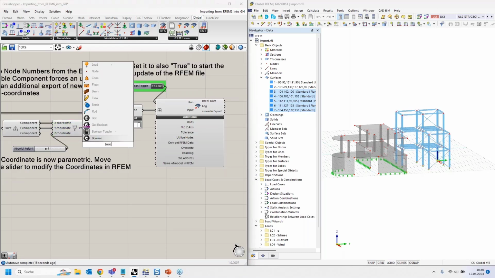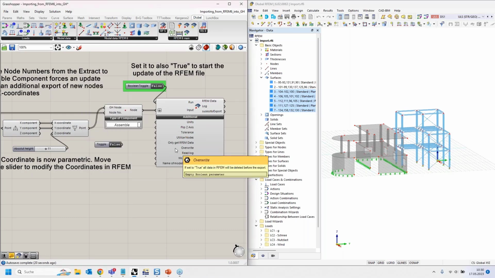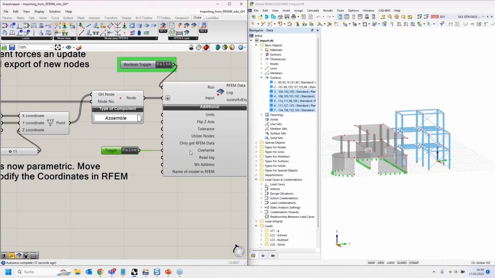Okay, now if I want to modify the RFEM structure that I have here, I have to set the override to false. By default, it's false. So basically, you wouldn't have to do what I do now. I just want to show it so that you are aware again of this feature. Override should be false because I don't want to override my nodes. I basically want to modify them. So this is clear.